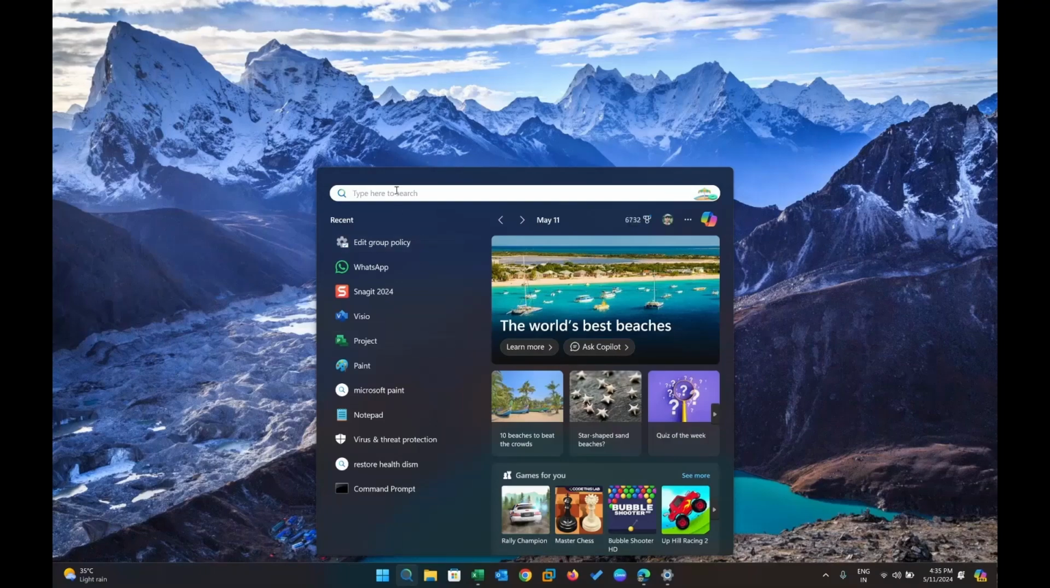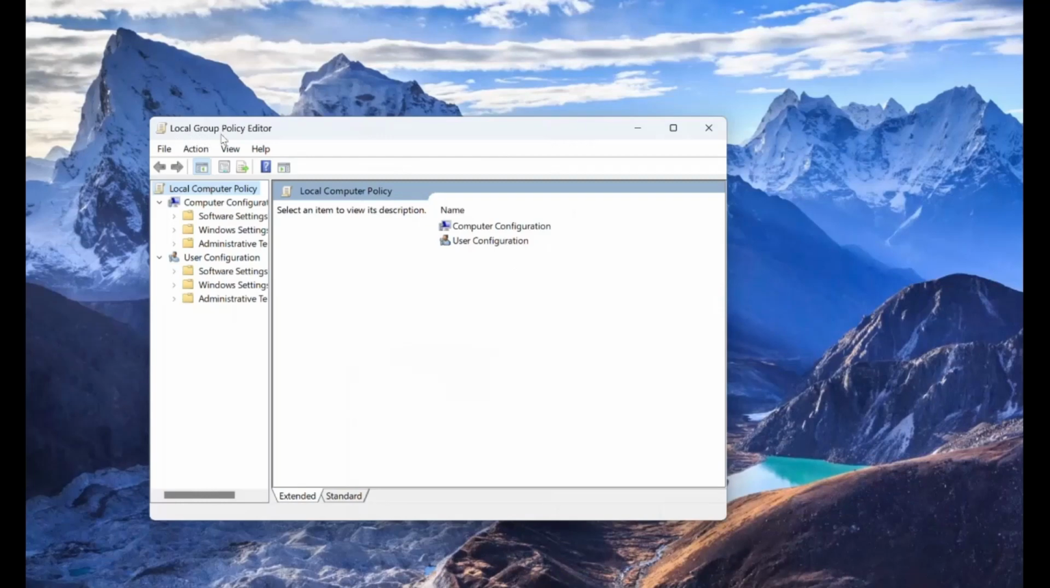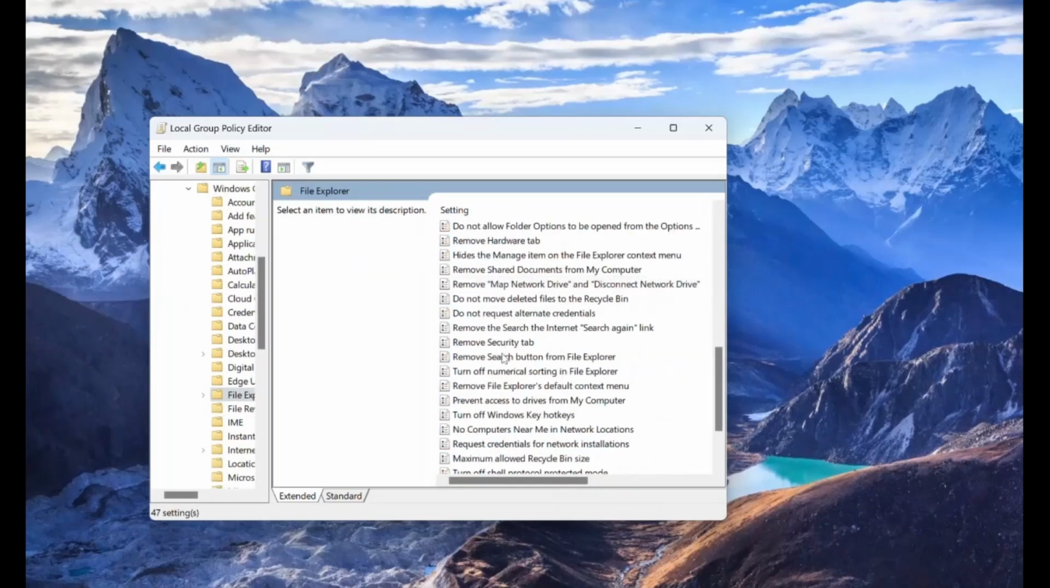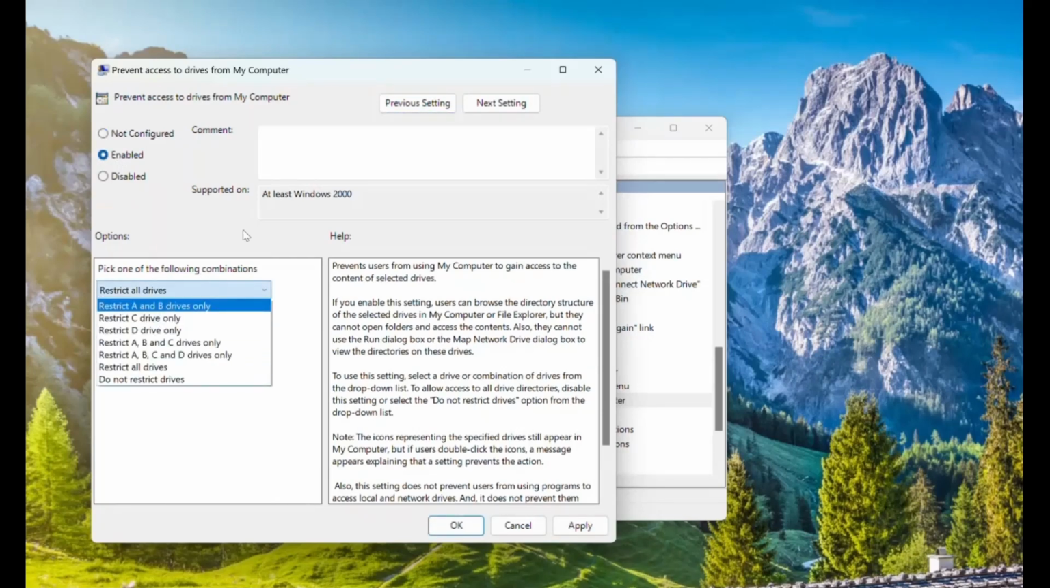Click on search, type here gpedit. This will open up local group policy editor. Now click on this user configuration, go to administrative templates, go to Windows components and then look for file explorer. Prevent access to drives from My Computer, double click here. If it is not currently configured, choose enable and pick one of the following combinations. Then hit apply and click OK.